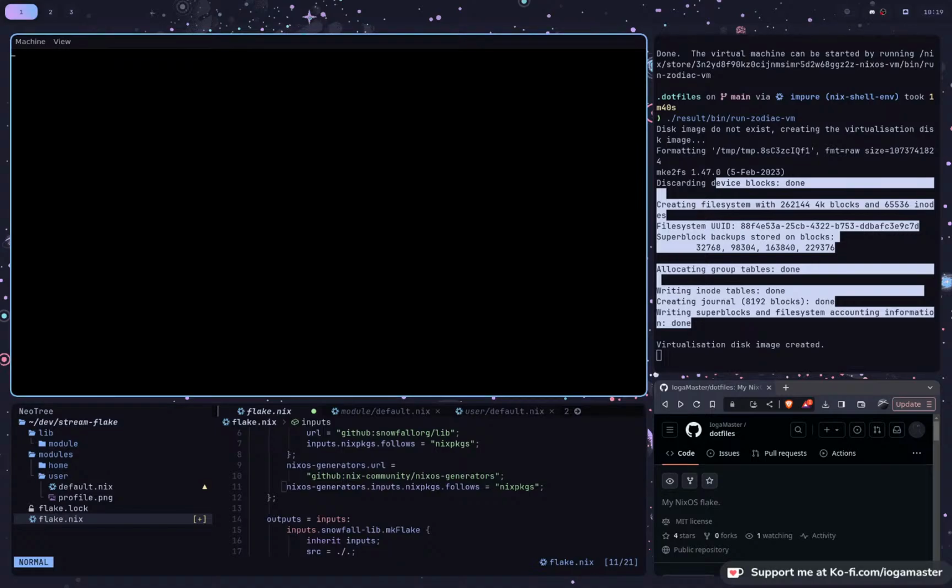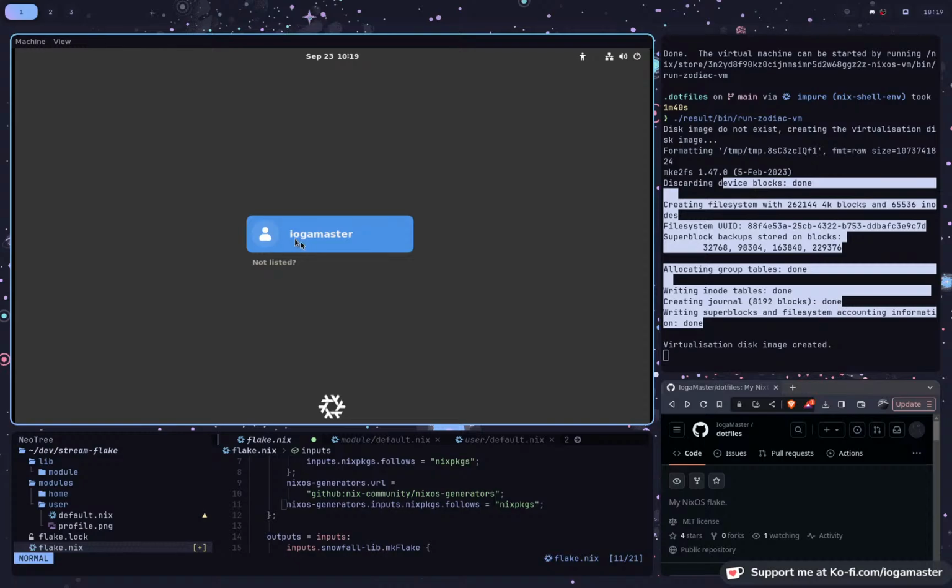Password is what I said. It should work. There we go. And then for some reason the virtual machine doesn't want to enter it. I don't know why. Hyprland doesn't seem to enjoy that too much.